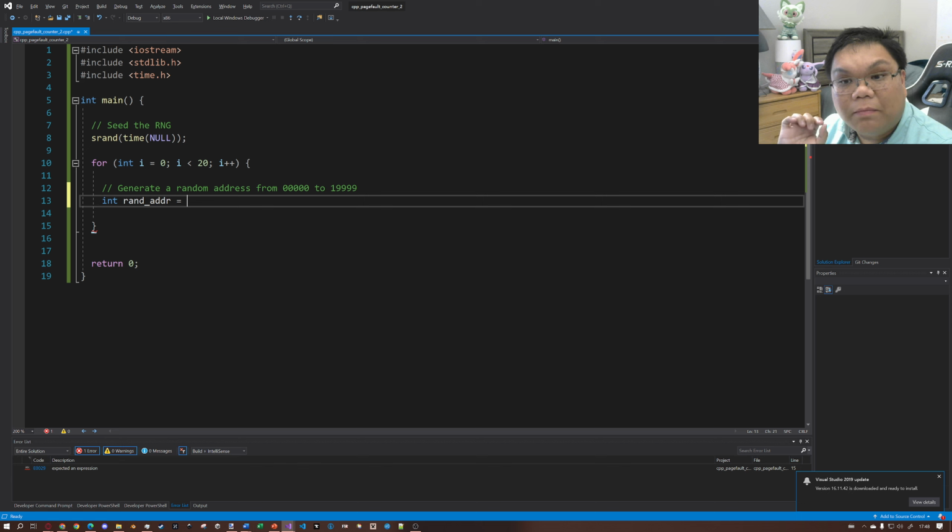Because you're probably familiar with working with a random number generator like this and typing something like rand modulo. We're gonna do 10,000 here, and then there will be a +1. Don't do the +1. We want our addresses to start counting from 0, and with modular arithmetic, it's gonna start from 0. Okay, so now with this line, we are generating a random address from 0 to 9999.